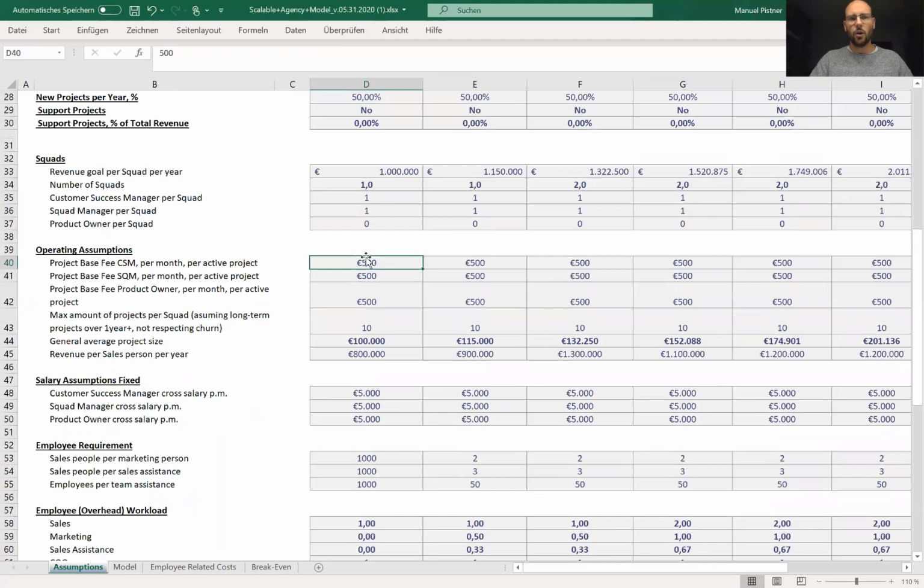So here are the operating assumptions. What we do per project is we charge a base fee per month for a customer success manager, so that we are sure that whenever we have an active project, the customer success manager and the squad manager, and if we have a product owner, they are all covered by monthly recurring revenue. Basically, that's a retainer, right? A retainer to keep your stuff free for client inquiries or requests of any kind. And we have a base fee of 500 euro per month per role, but we don't have these product owners, right? So you can adjust these values.